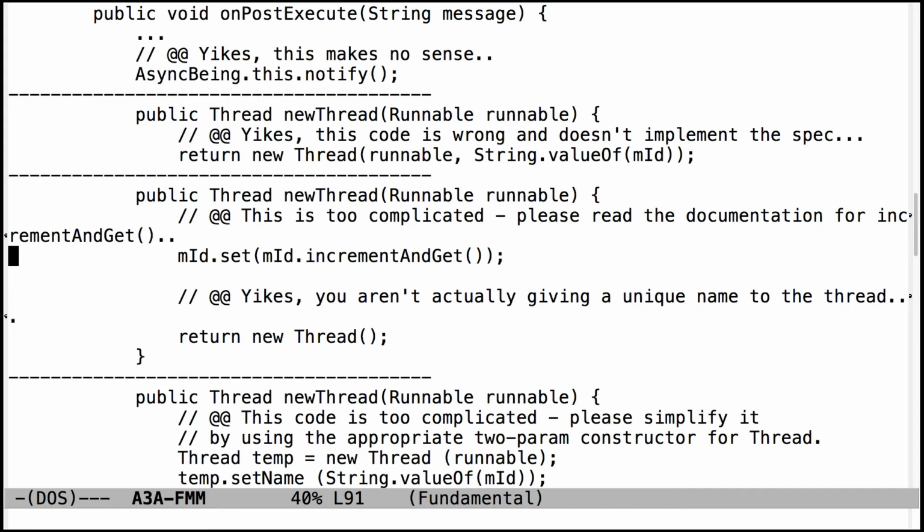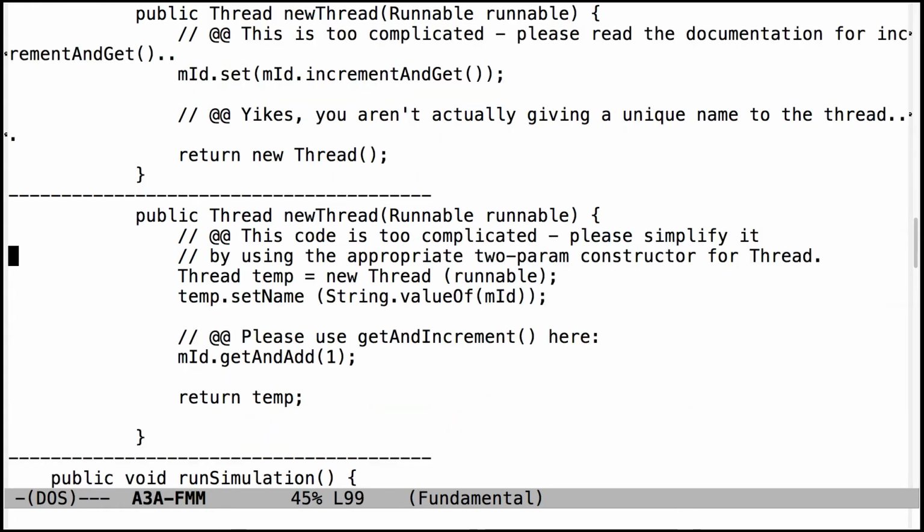It's not giving the name, right? And it's also not giving the runnable. So it's just making a thread that does nothing. So that's clearly not correct. Here was another problem. A lot of people did this.